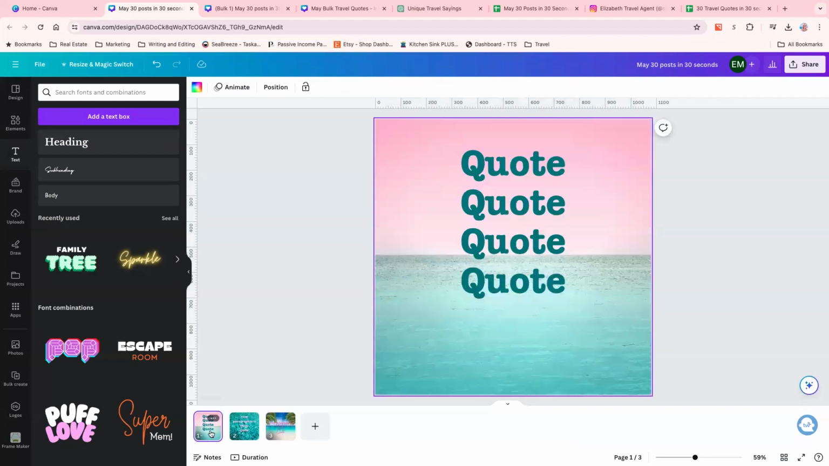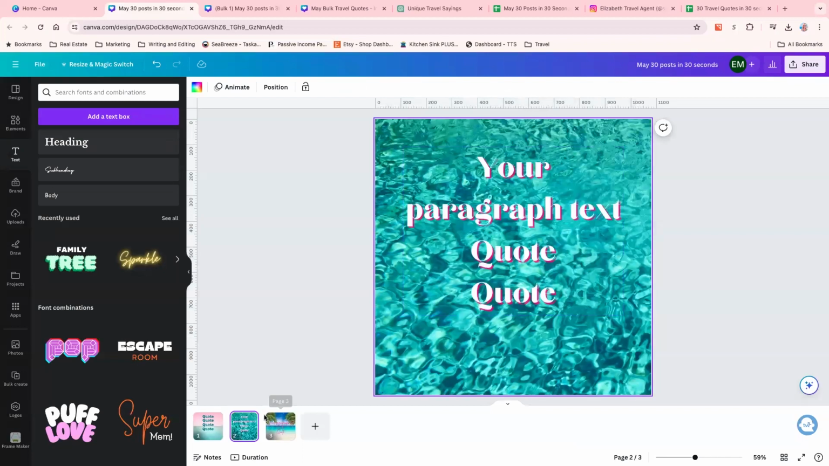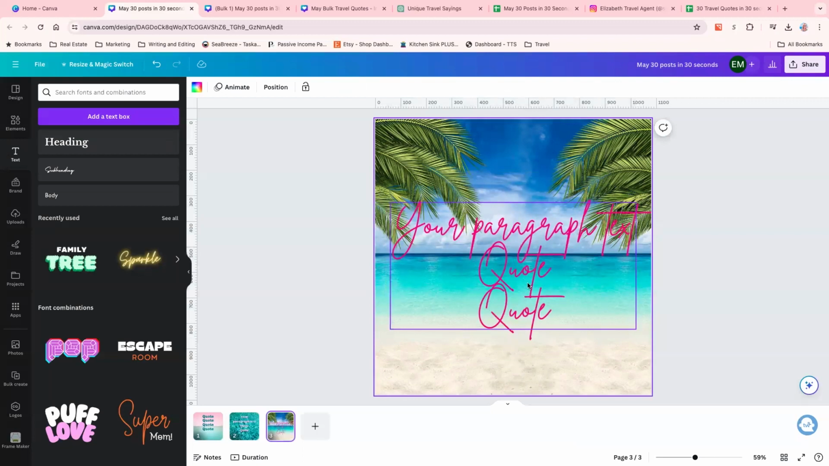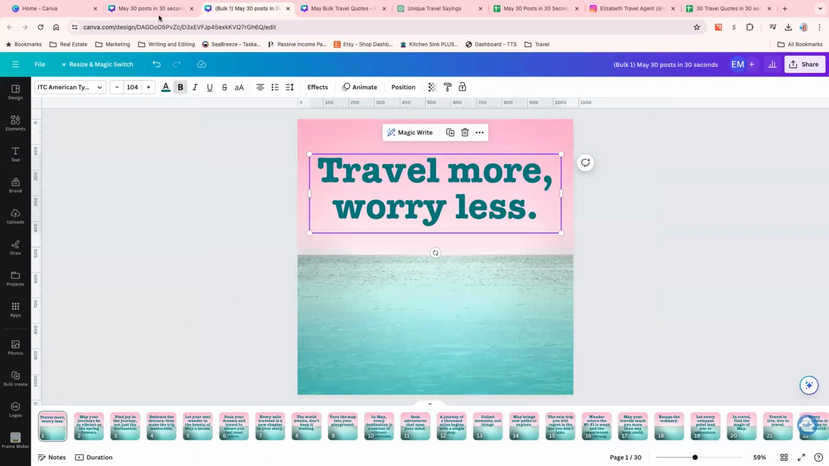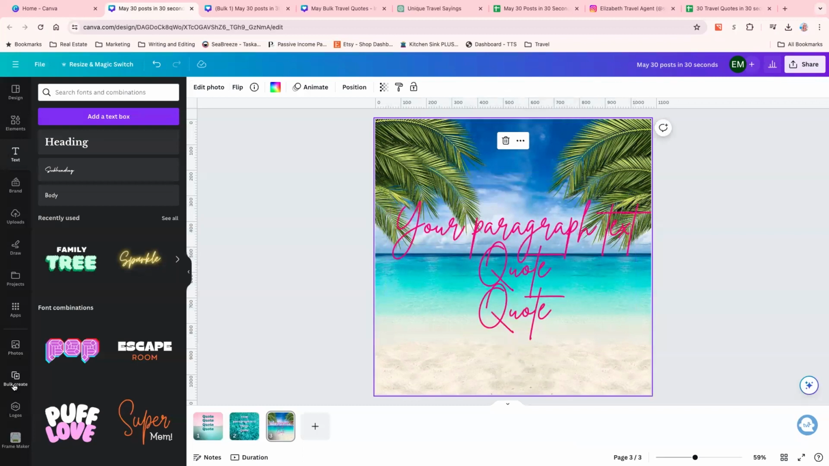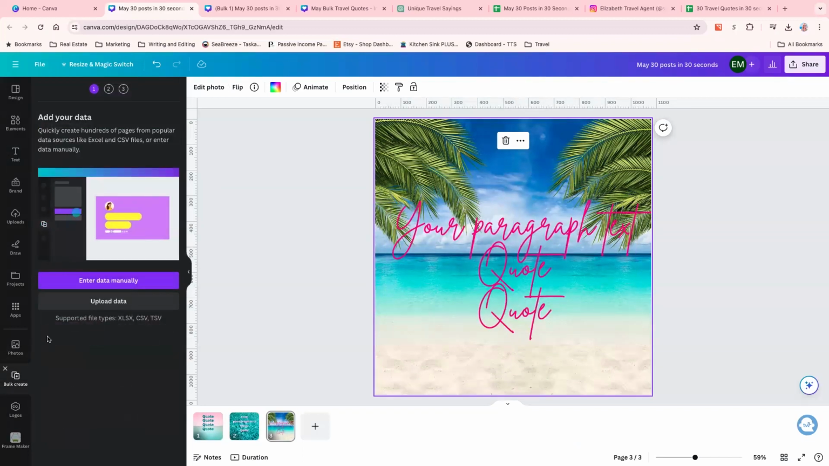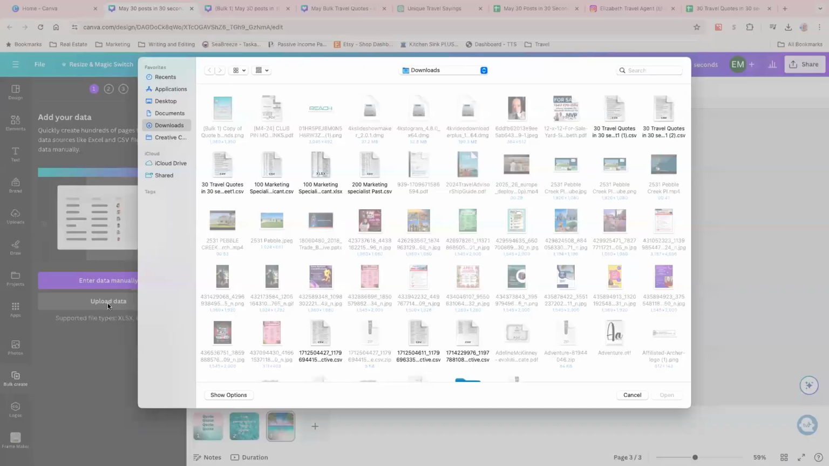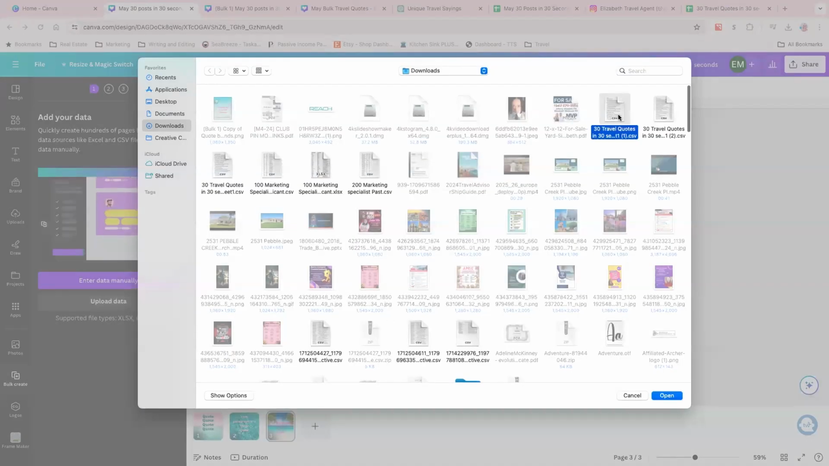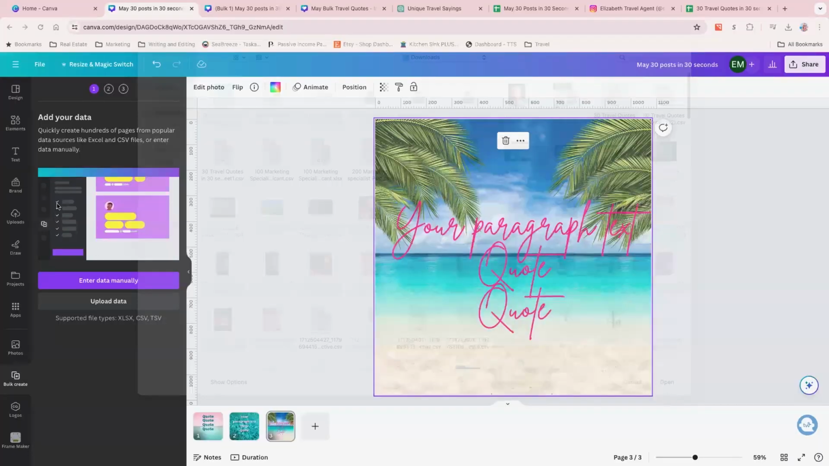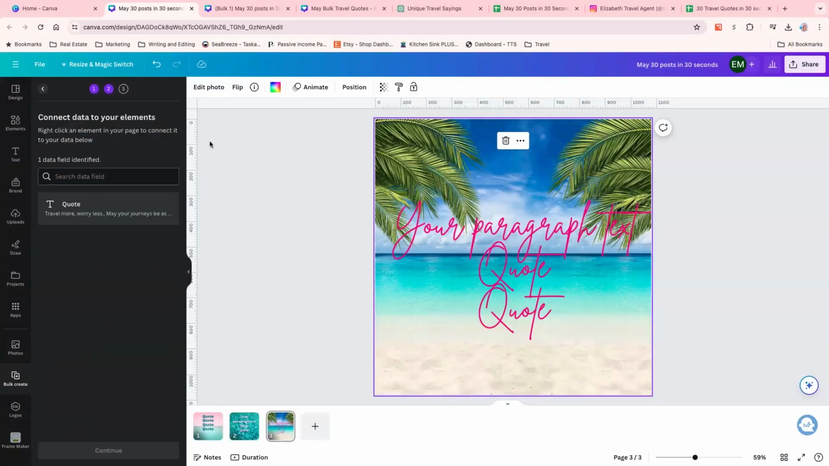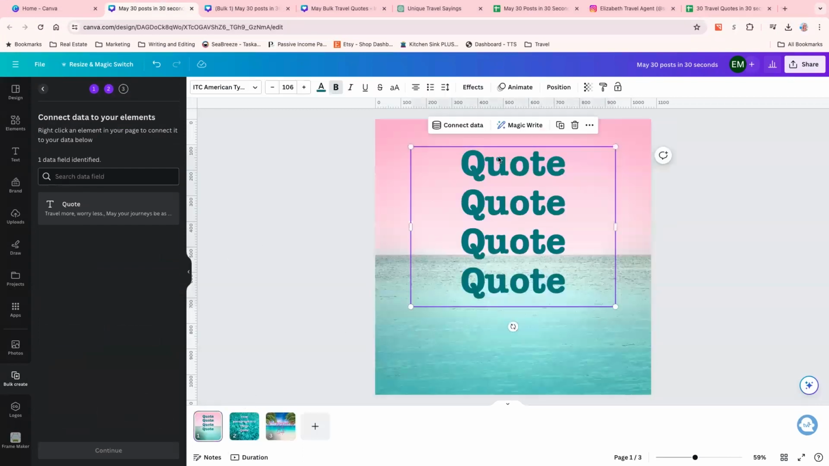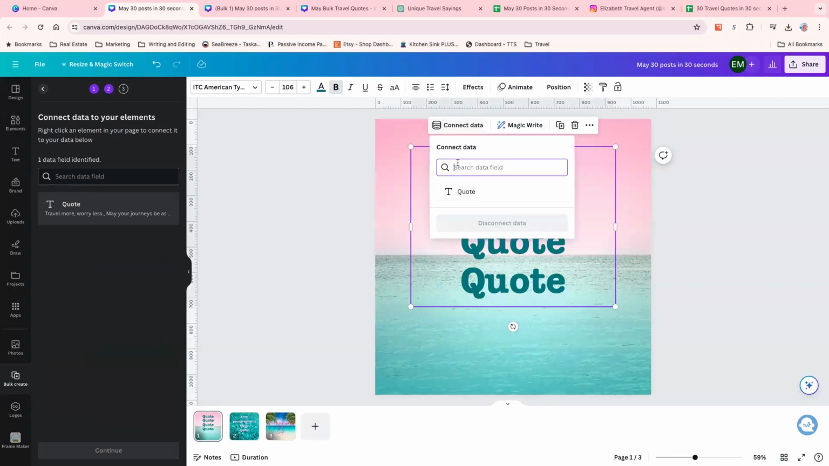Okay, so I've got my first one, my second one, my third one. Now, the same process that we did when we attached the bulk data, we're going to do again. So you click on that bulk create button, upload data. I'm just going to choose that same one we just did. Again, the data field it found was this quote column. So all you have to do, I'm going to start on my first one. You click it, connect data. Again, it's going to want to know which field. I'm going to choose quote.